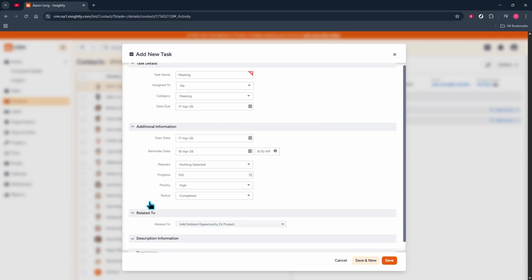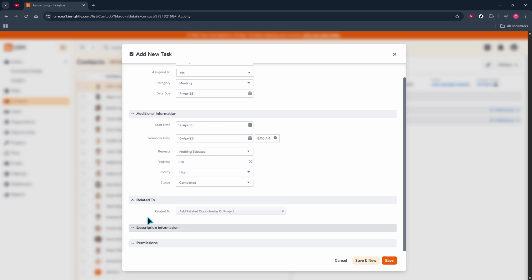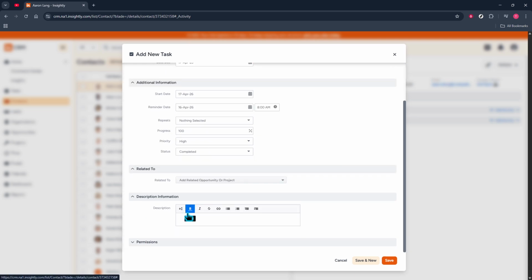In the description area, add your call notes or agenda. Include outcomes, next steps, and any commitments you made. Concise, action-oriented notes are best.